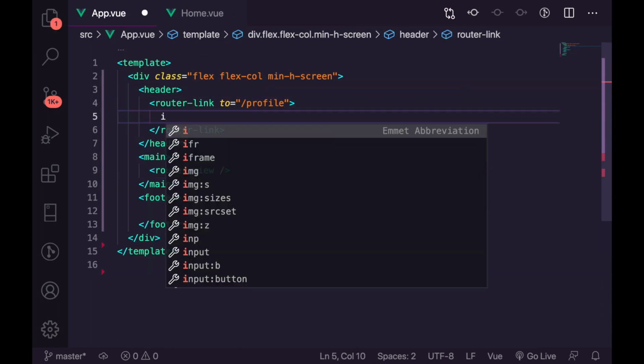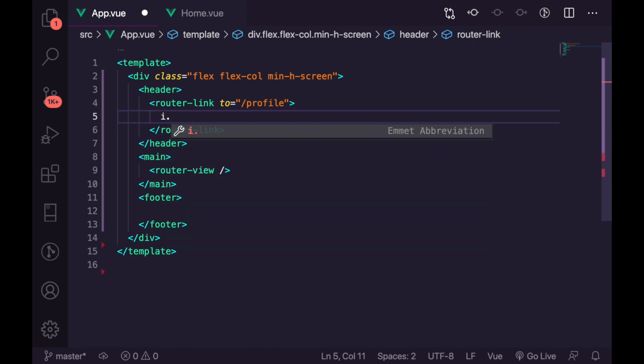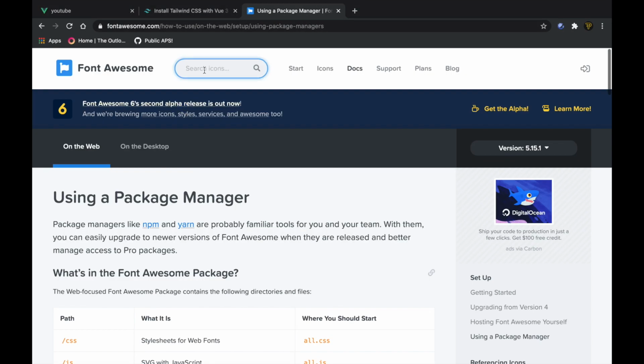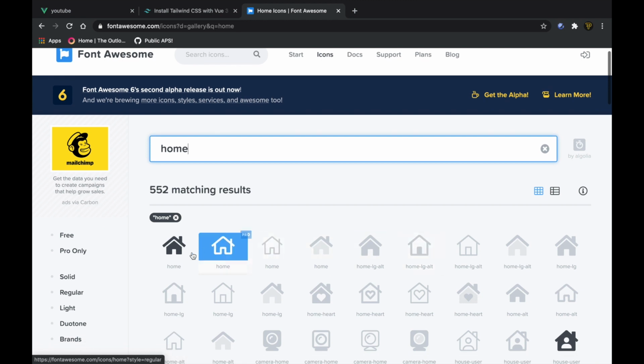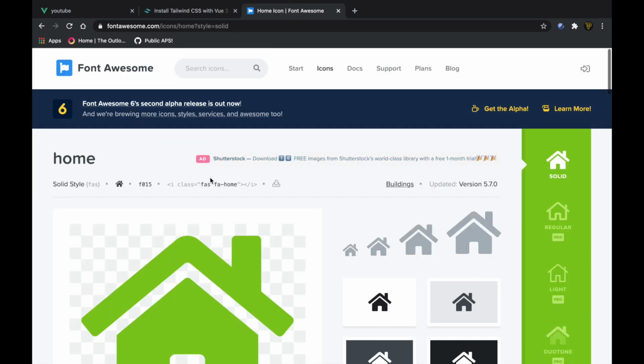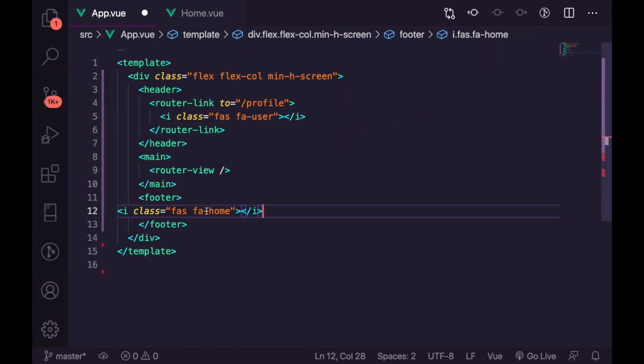So we can go i, and I'm going to give this a class of fas fa-user. Now that is the one for the user. Now if you want to find others, you can search here. So let's say we want a home icon. So we can search home. As you can see here, it shows this home icon. So if we click on this, it gives us the markup here, what we need. So I can copy that and I can paste that in the footer, for example.